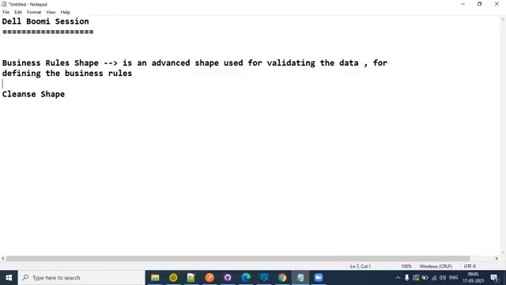If all the rules for all the data sets which are part of an individual document evaluate to true, then only the control goes to which branch? The accepted branch. Otherwise the control goes to the rejected branch. If you want to know the reason for rejection, there is a property which will help you find that out. What is that property? Business rules result.